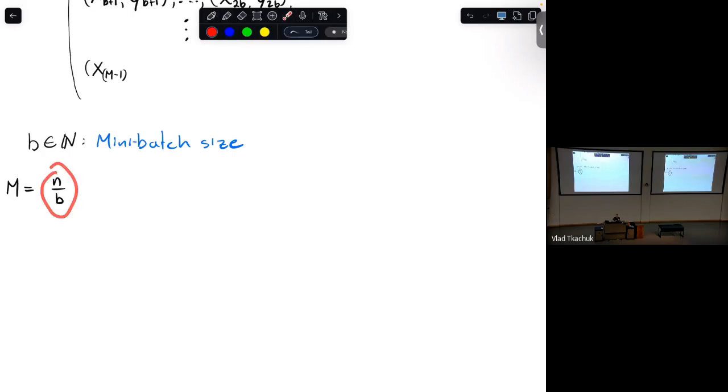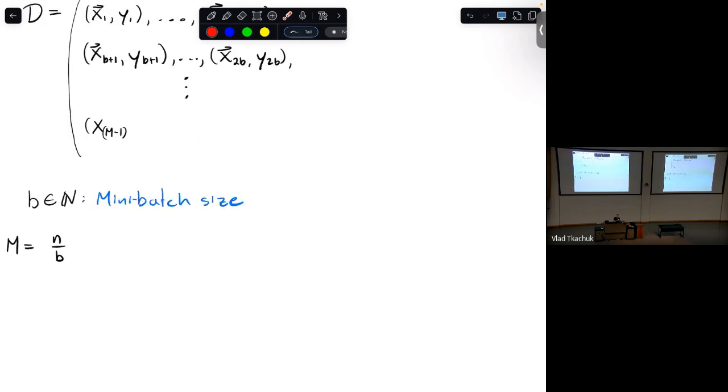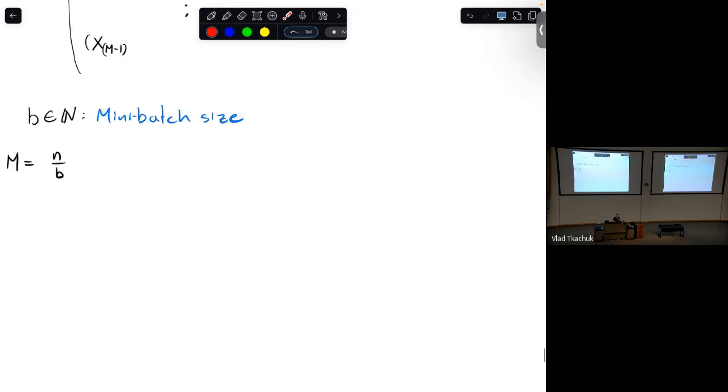But you can imagine, let's say n is 101 and B is 10. Well, then 101 divided by 10 is not an integer. It would be very weird if you had 10.1 mini batches. So what you're going to do is take the floor, which just means round down to the nearest integer. And that's going to be the number of mini batches we use.